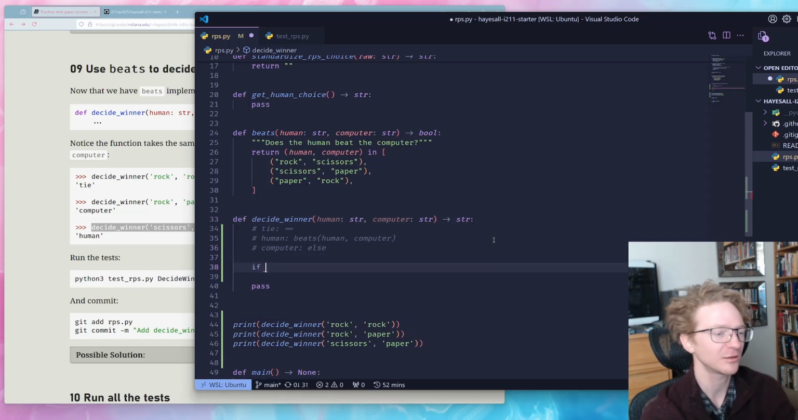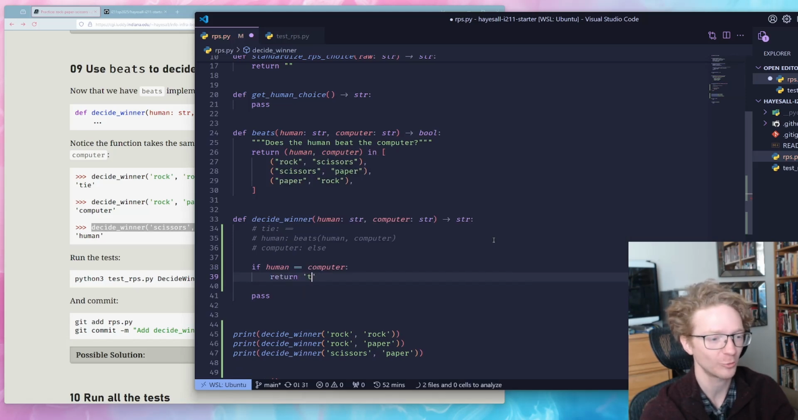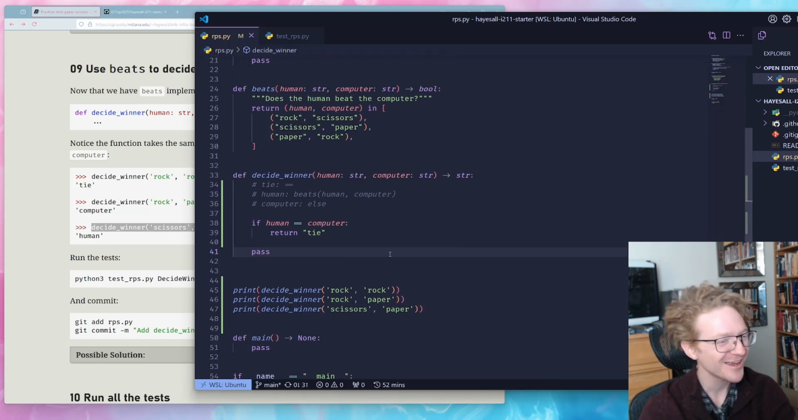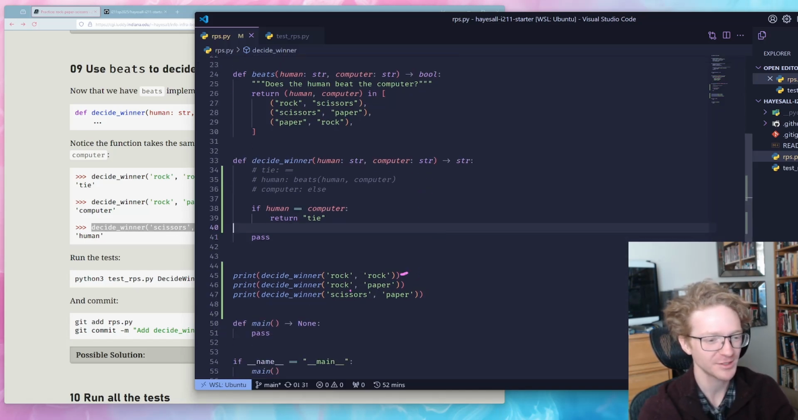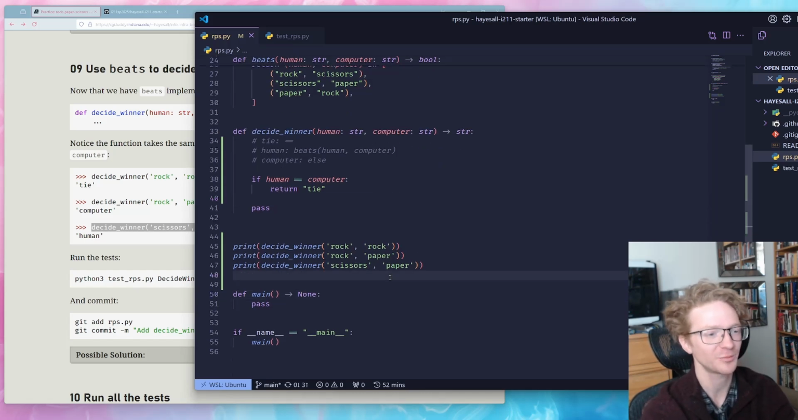So let's do something like, if the human is equal to the computer, we will just return the word tie. Okay, and I think we might have part of it already. Let's see if we can actually run the code and if this one meets our expectations. So I'm hoping we see something like tie followed by none, because these two are not covered, but this one is a tie. Let's see if that happens when we run rps.py.